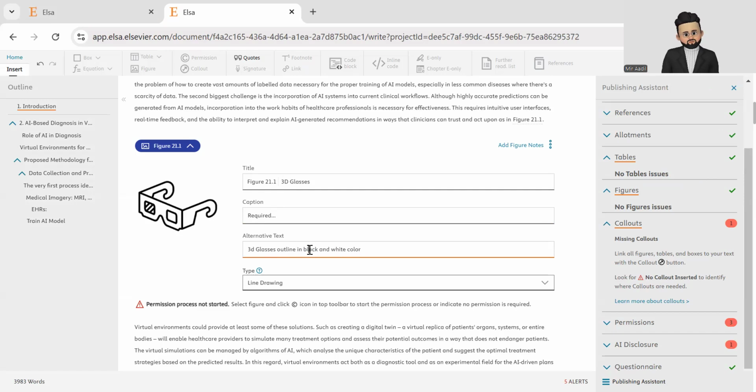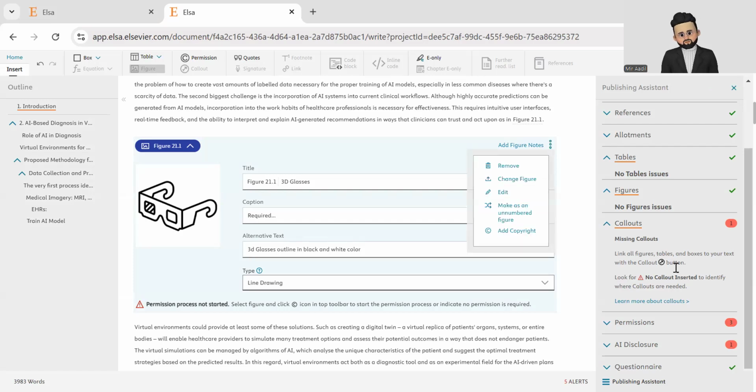Okay. Now, this is a line drawing. There is a permission-not-started flag that will be there for images as well as figures. This is there also for this particular thing. You will have three errors, so you go and add copyright.